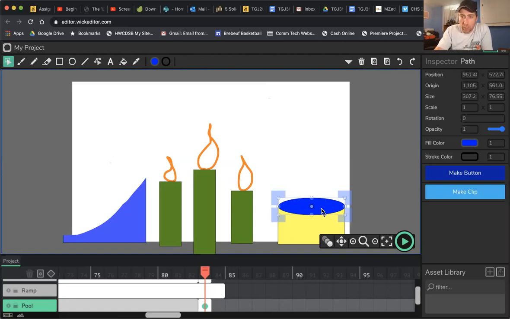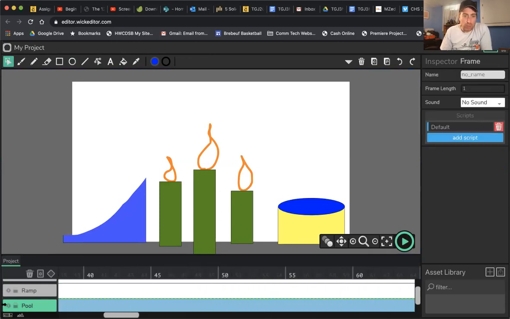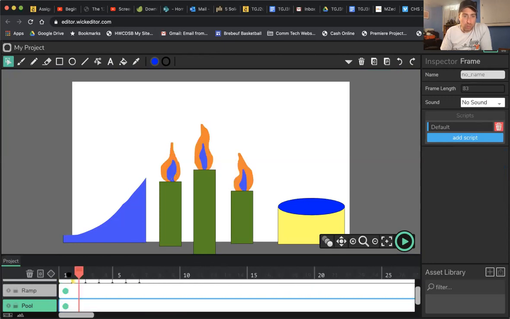You can always click on it and use the arrow keys. And you'll see, what did I do? I did this on the last frame because that's where I was when I had jumped ahead. So now I can take this frame, drag it all the way back to frame number 1 so that pool is there the entire time.